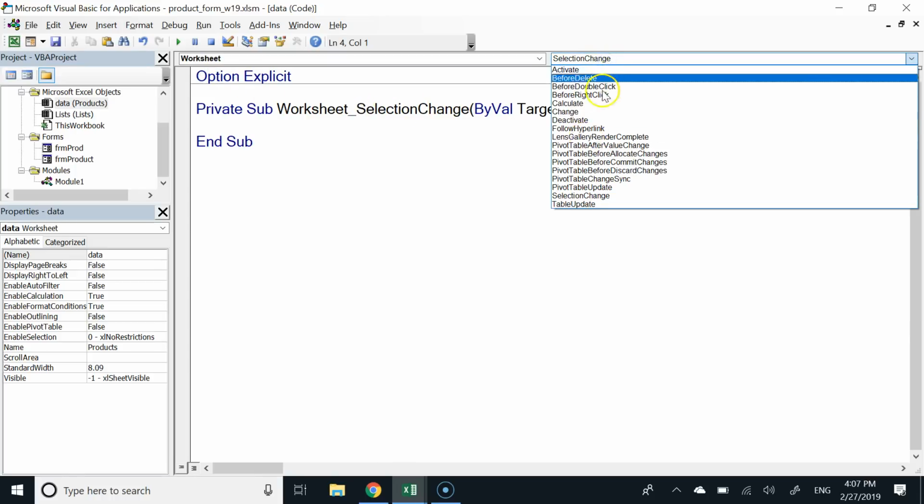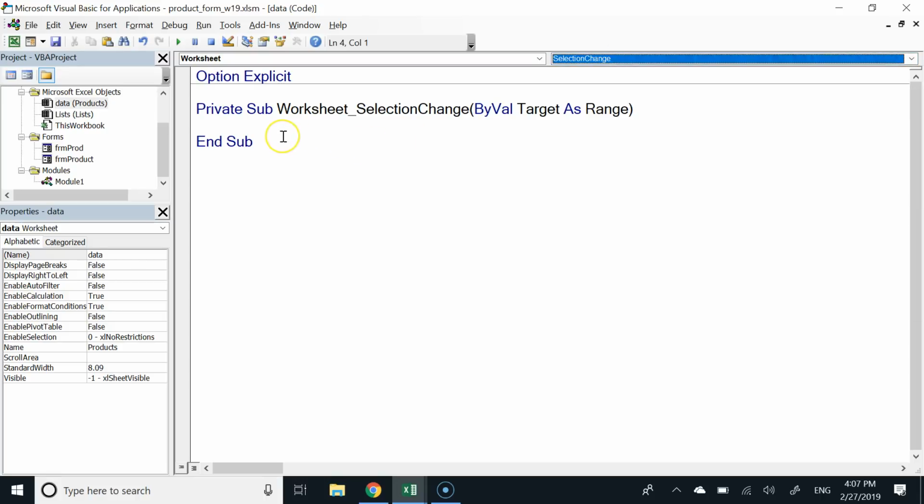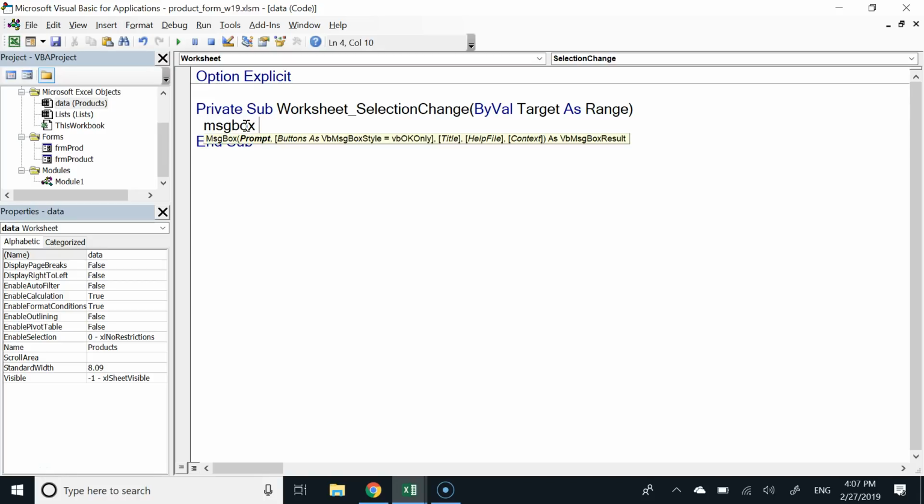This code will execute every time the selection is changed on the worksheet. You want to be annoying? Message box, "Congratulations. You just selected".